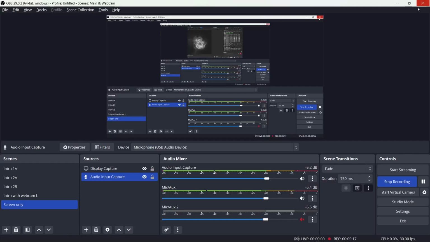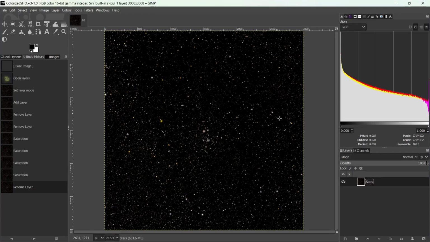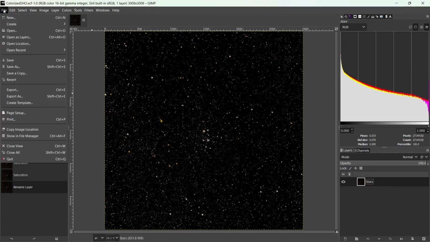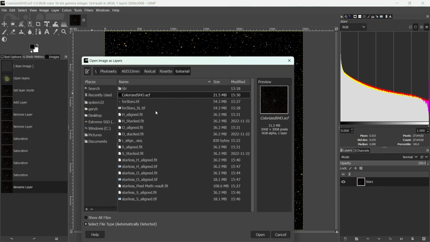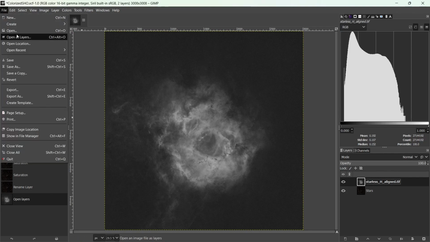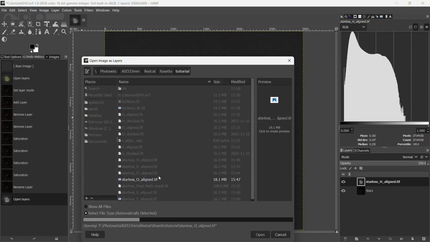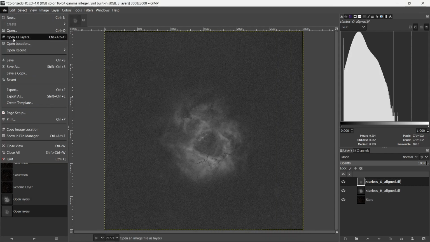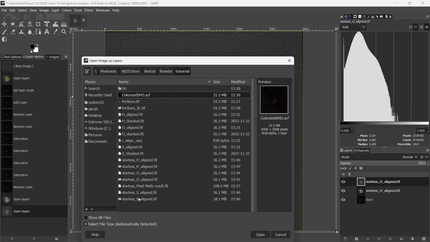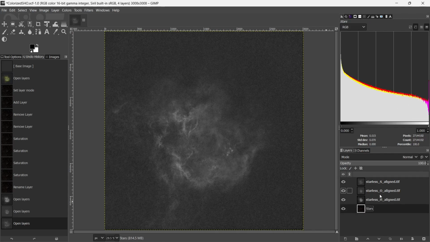So for now, we're done with Siril. We're going to go back over here and start opening some files as layers. Open as layer. There's our hydrogen layer. Open as layer. Our oxygen TIFF. And open as layer our sulfur TIFF. The stars can just stay down there for now.